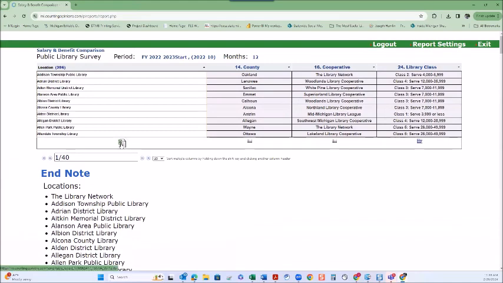And right here, you've got an Excel icon. So what you can do is it will let you download this into Excel. So I clicked on it. There it is up top. And when I open it, I get a message.